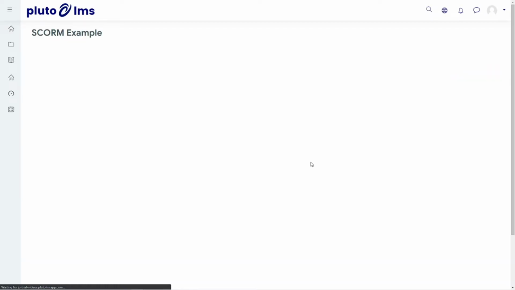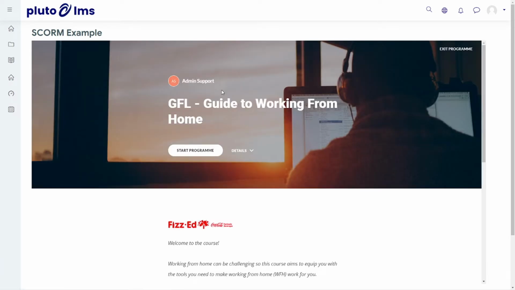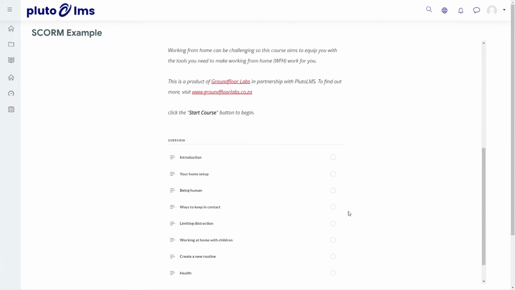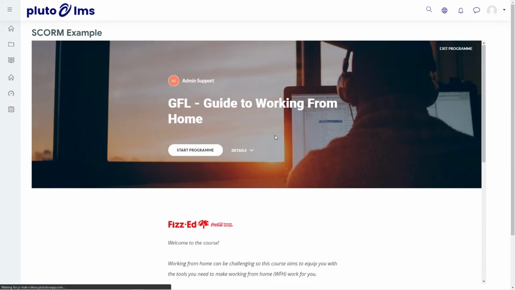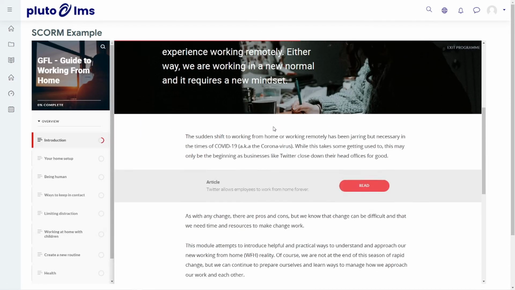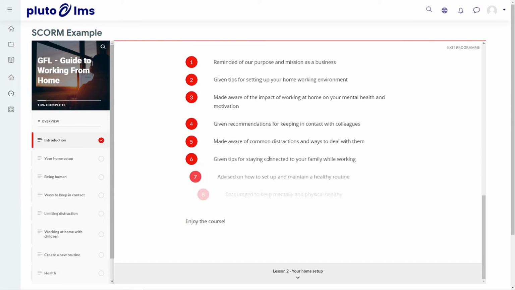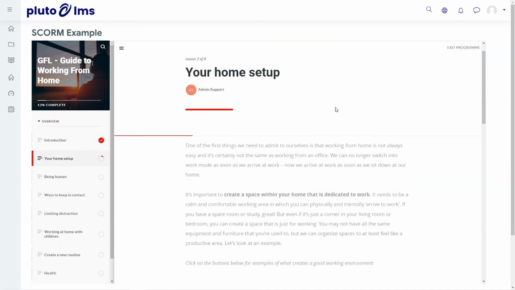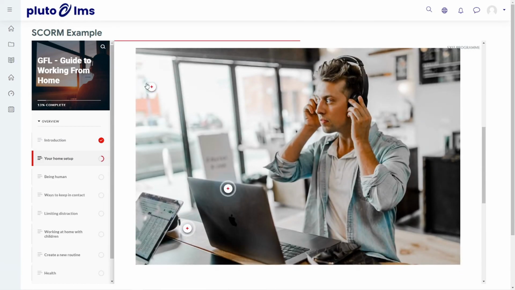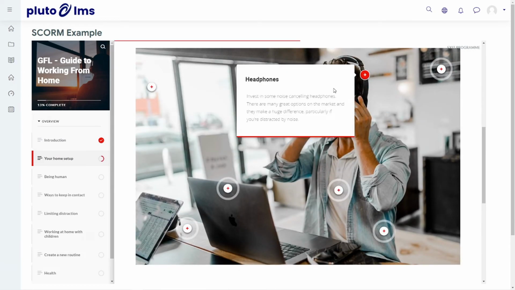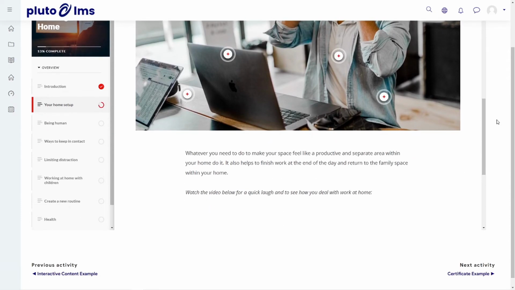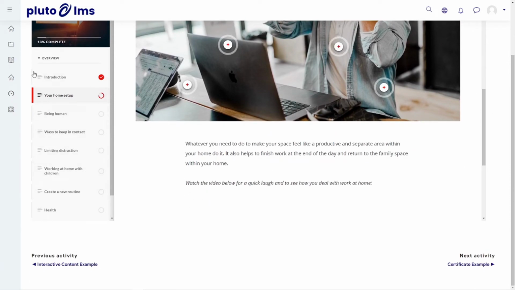In this case, it's a SCORM example. My SCORM package is going to load up, and once it does, I can go ahead and interact with all the content within. And once I'm done with my SCORM course in this example, which I'll just interact a little bit with, and scroll down, interact with some of the content, lesson 2, my home setup, interact with more of the content. And then once I've completed all of this, I'm just going to bump back out to course home.